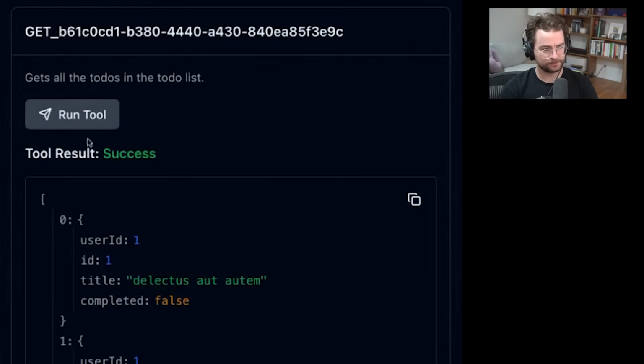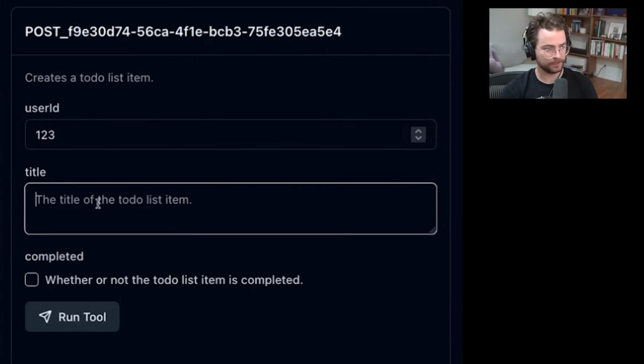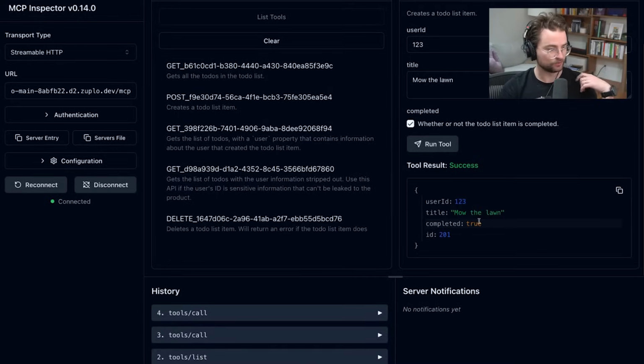So run this, and this is going to go and get a bunch of the to-dos from our stub to-do app. We can add a to-do. Let's do user ID 123. I want to mow the lawn, and we can complete it. And there, it actually posts that to the to-do API.